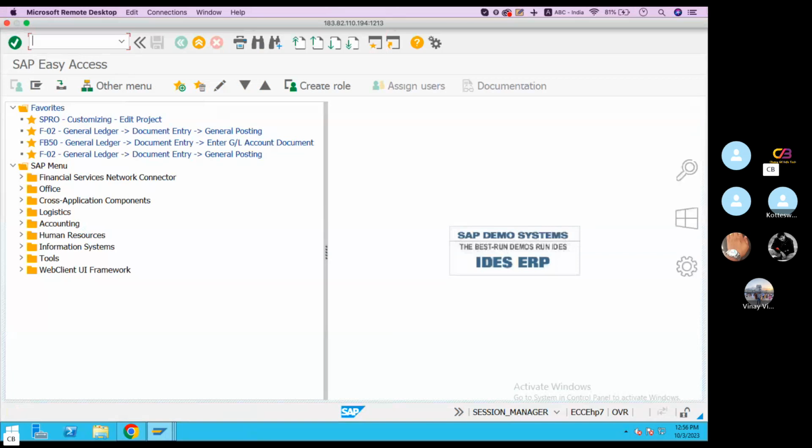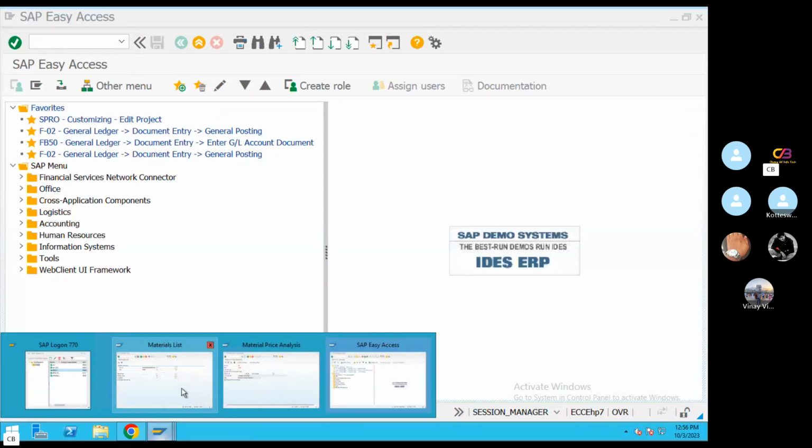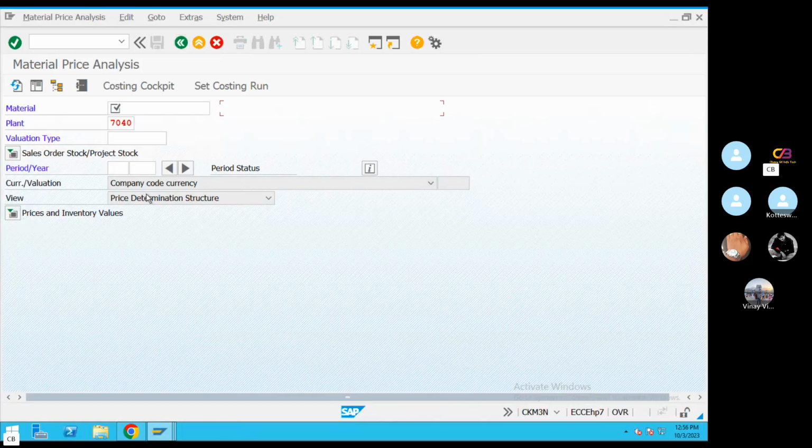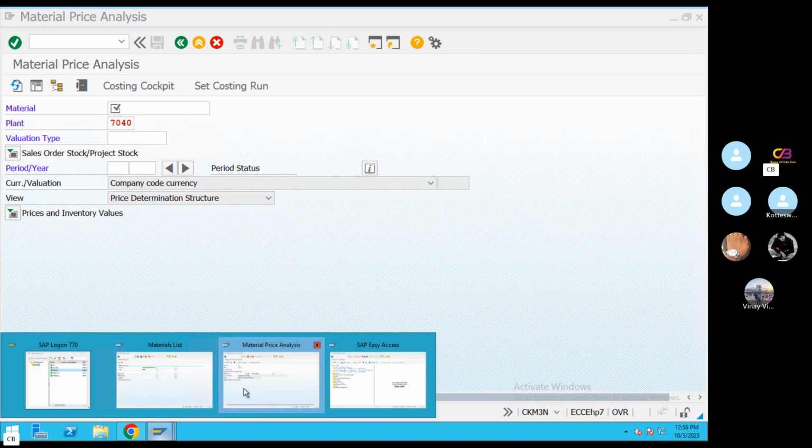In the material price analysis, I will see the inventory at the time of PO booking, the beginning inventory, and at the time of goods receipt, how much inventory you have received. At the time of goods consumption, how much goods have been issued, and what is the ending inventory. Those details we will see here. Purchase and consumption details will be seen in CKM3. Unfortunately, there is no data in my system.